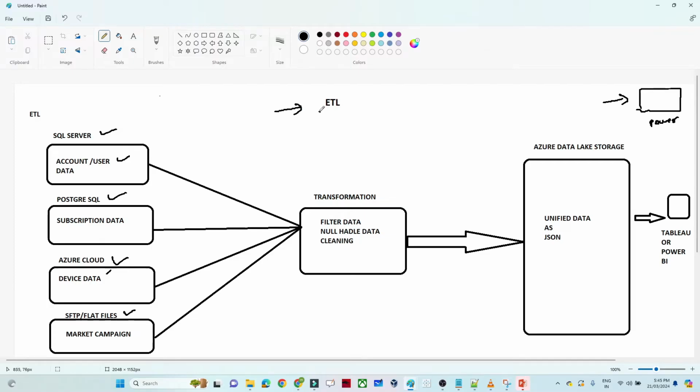As part of the ETL, first we extract the data. E means extract the data. Whatever data is available in multiple spaces, SQL server, PostgreSQL, Azure Cloud and the SFTP server, we connect to all these servers and extract the data. That is the extract.